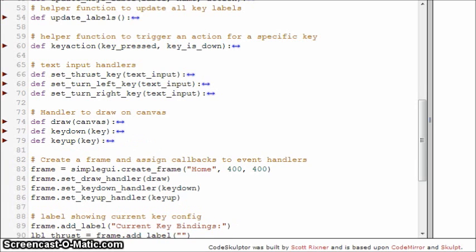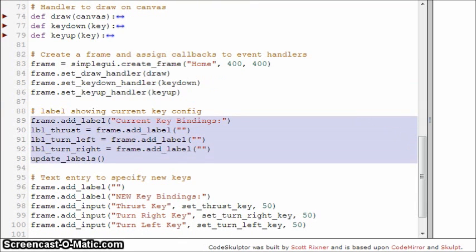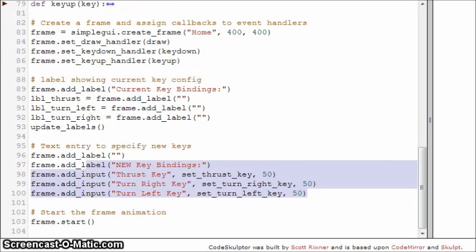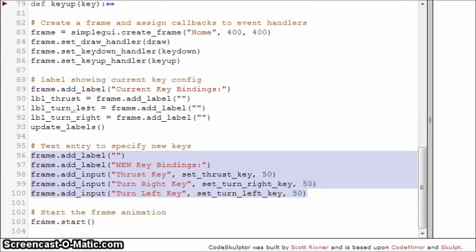Okay, and then finally, we create the frame, do all the usual stuff. We create the draw handler and bind the key handlers. And then I just added some labels, so we can see what keys are bound to what actions. And then I added the inputs to enter the new key bindings. So very straightforward code, nothing you haven't seen before, and you should be able to use this without any problems.